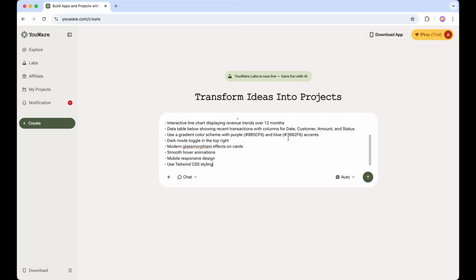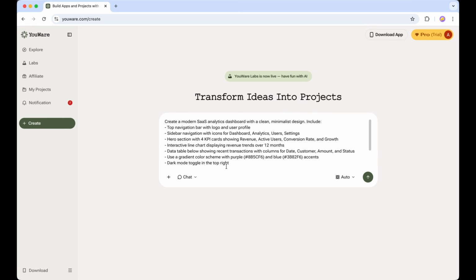So this is just a starting point, and later on we will update everything, so you will know how we enhance our UI. And here, as you can see, we need dark mode. So we need both light mode and dark mode. So there we need a switch in the header so that we can change it. Okay, we need glass morphism effects, which is a really modern effect, smooth hover animation, mobile responsive design, and use Tailwind CSS style.